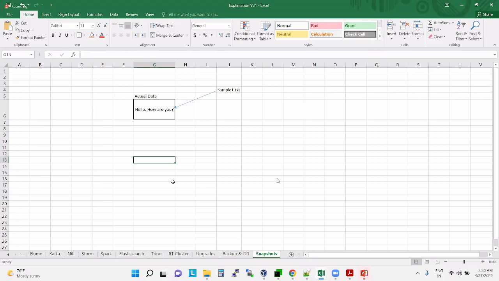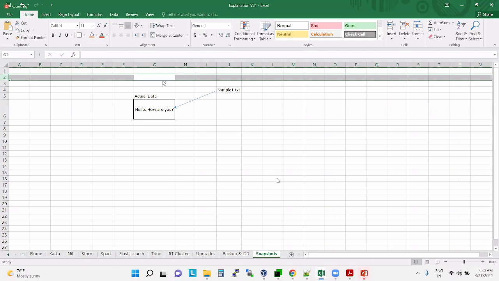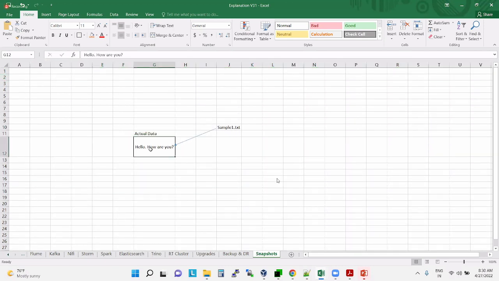Now the question is, can one actual data have 2 names? Yes, sir, we can. How? We can copy the same data with another name. No, let us take this scenario.